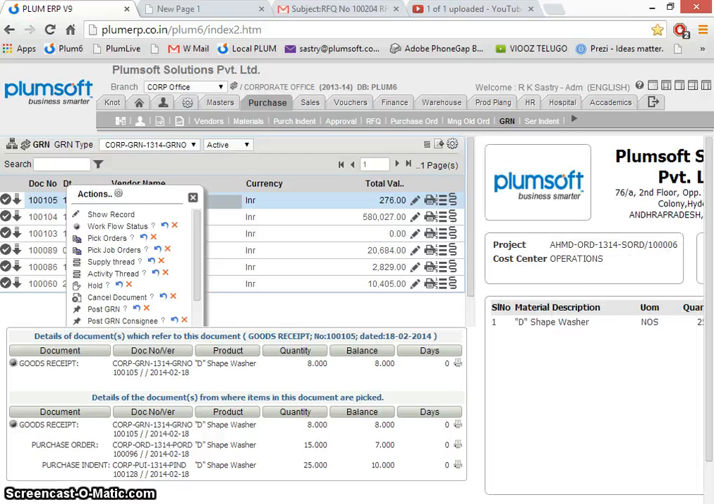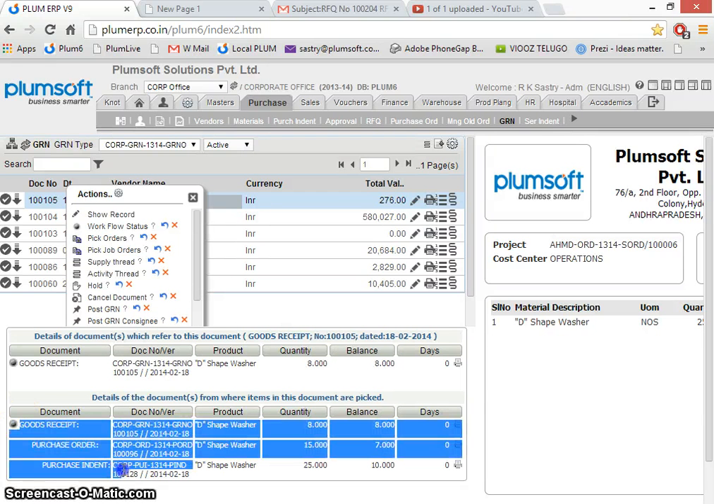That means end to end, like we have just explained, the entire purchase indent, approval, purchase order, approval, GRN, that is the goods receipt, is complete in all respects, and also the supply thread is well established.